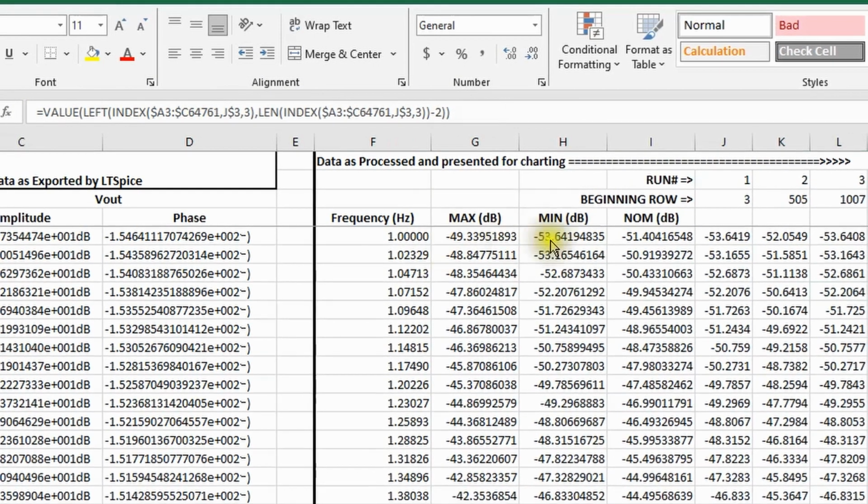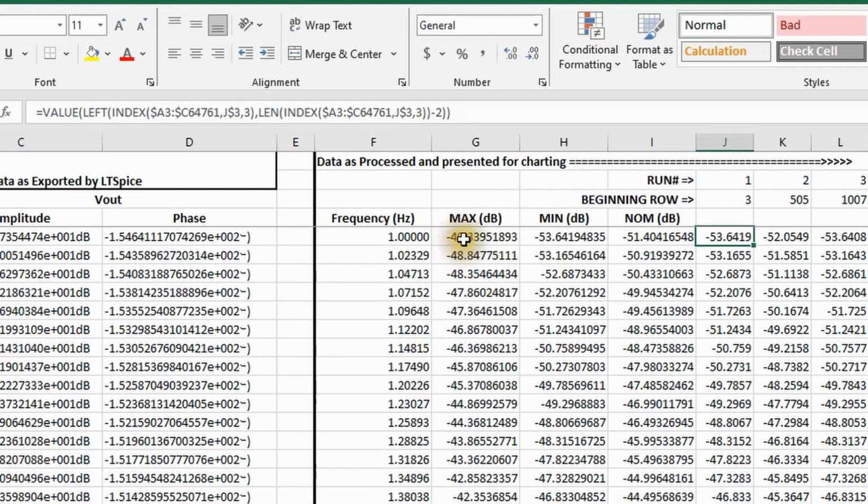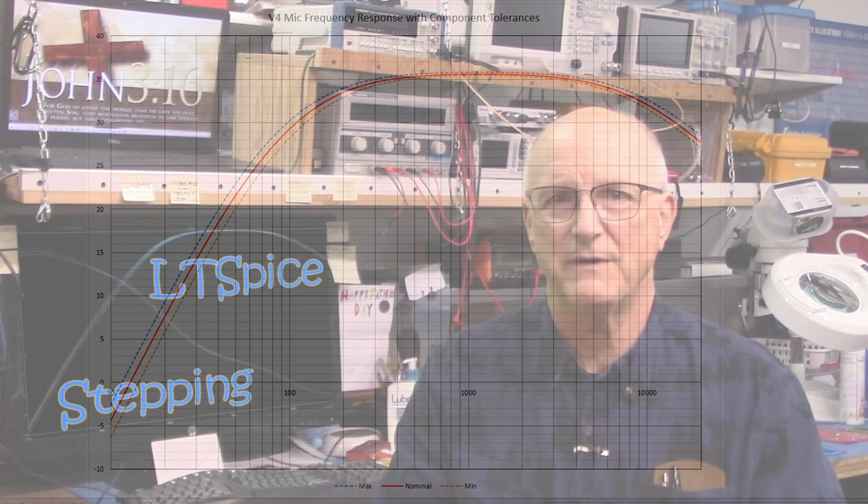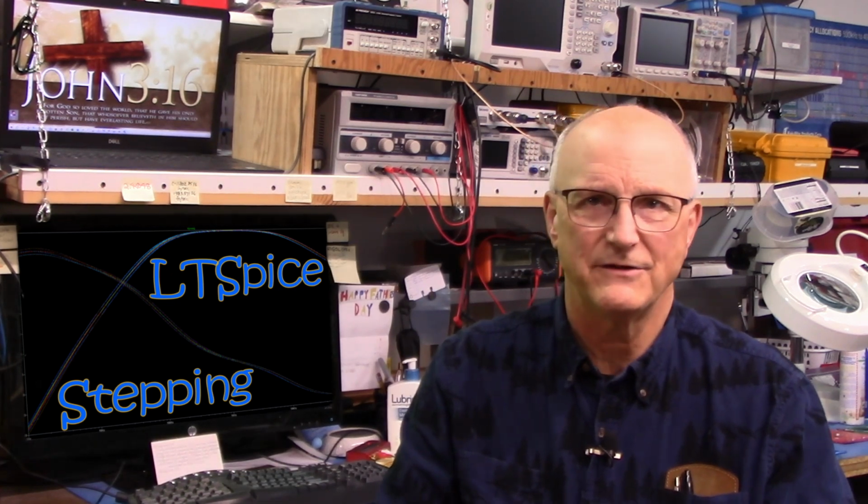Then I used the max and min formulas to extract the extents of the response for any given frequency. Now I know that the last run, run 128, which is actually the 129th run because we started at 0, contains the response with all of the nominal values, so I include this one as well. With this in hand, I can plot the extents of the response given all of the tolerances of all of the components that affect the response. I have included this spreadsheet in the zip file whose link is in the description.